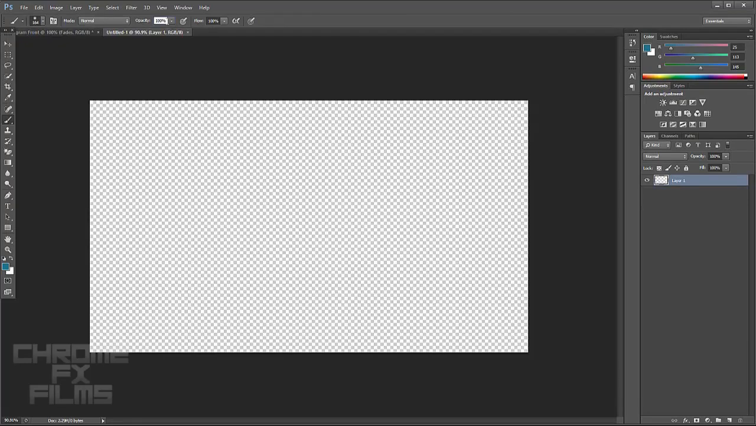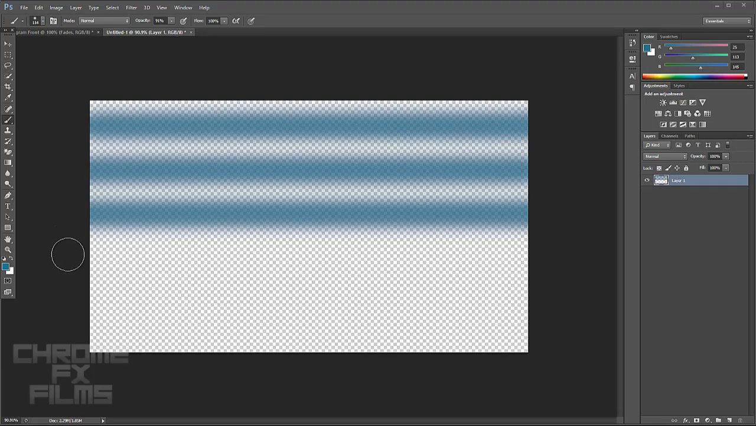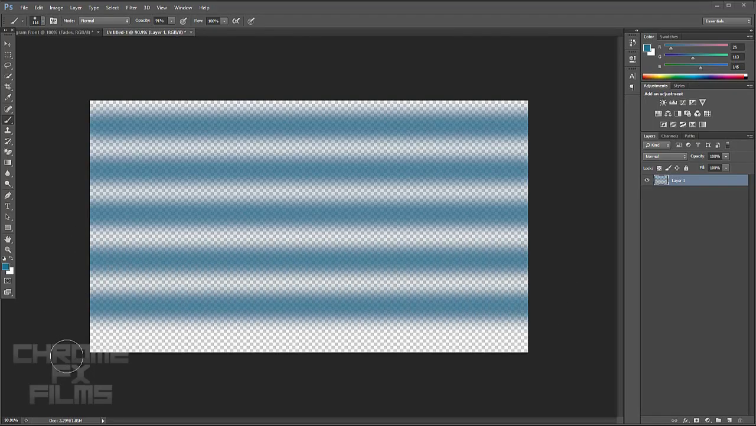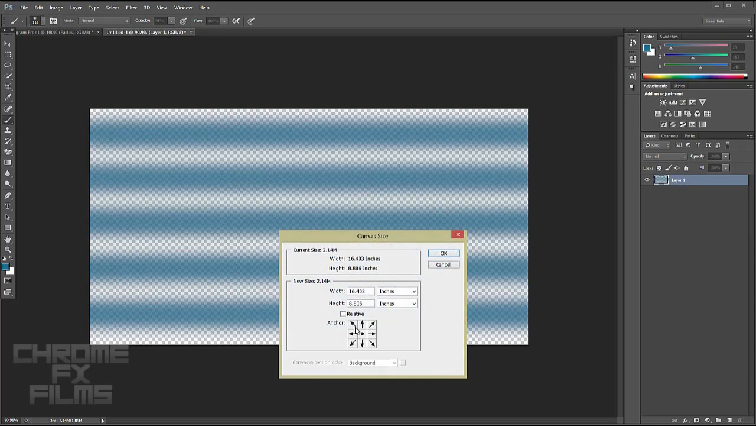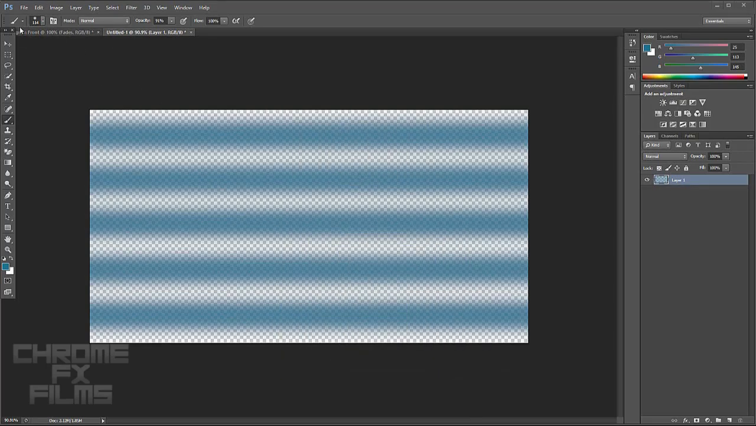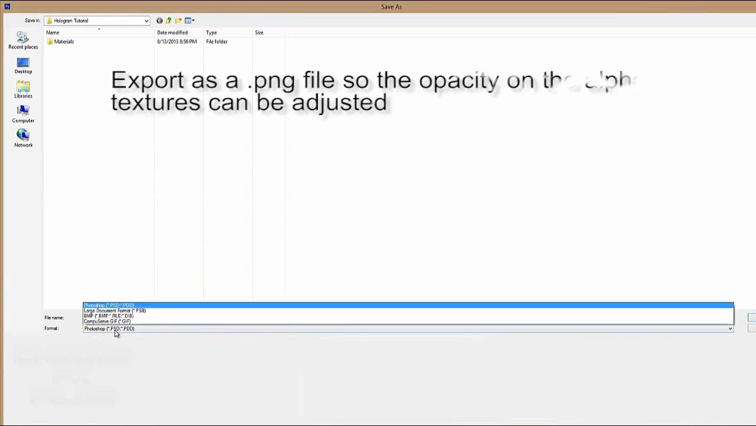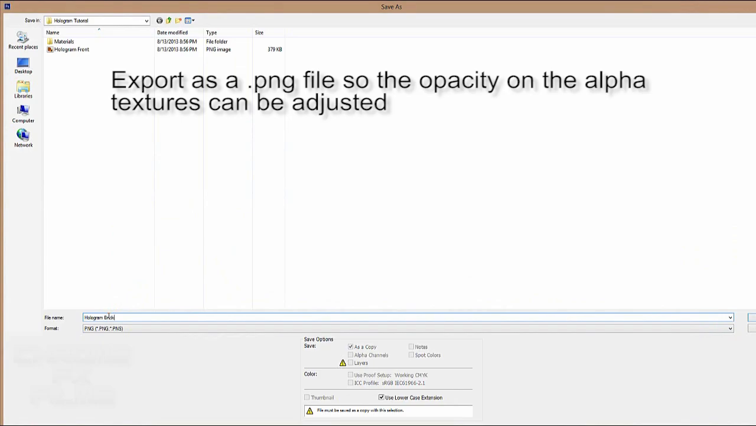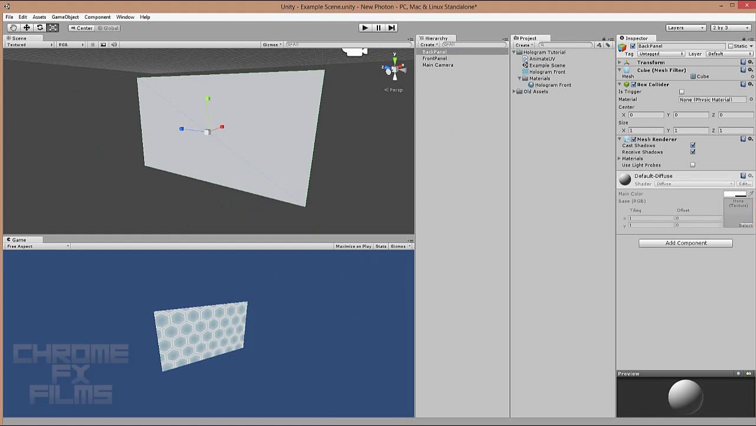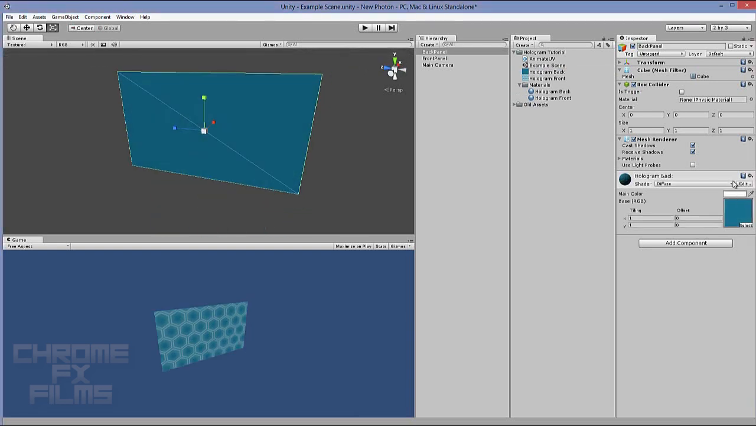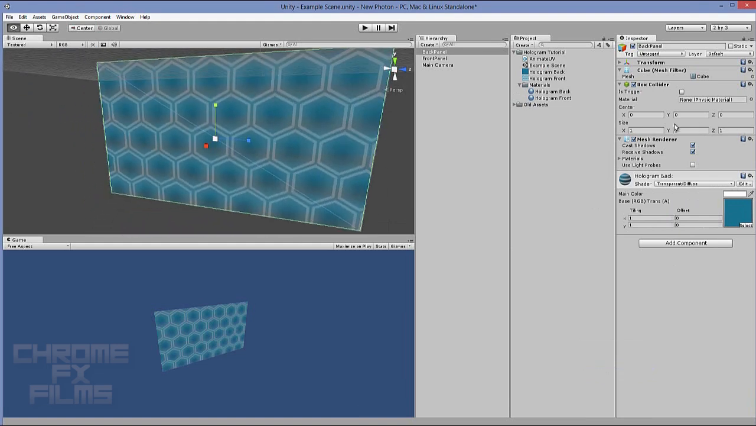So I'm just going to make some quick stripes here. It's a little light. All right, let me change the canvas size again. Getting it as close as I can. When you're making this, you can tweak it however you want. All right, and I'm going to save this as hologram back. So now we have our two textures. I'm going to make this transparent again, and now you'll see the stripes. All right, so that's step one. Now we got the texture.